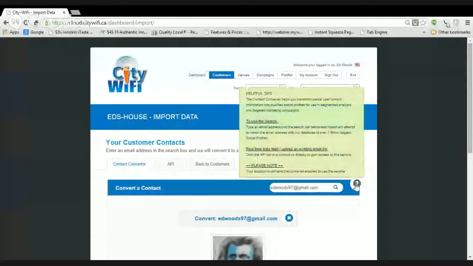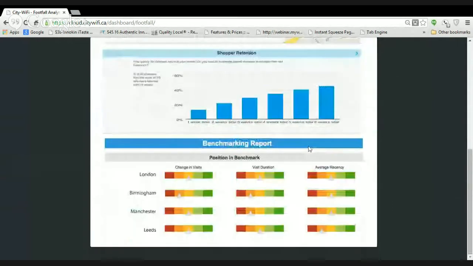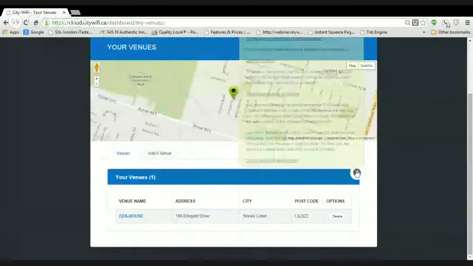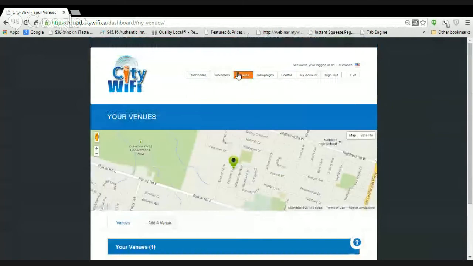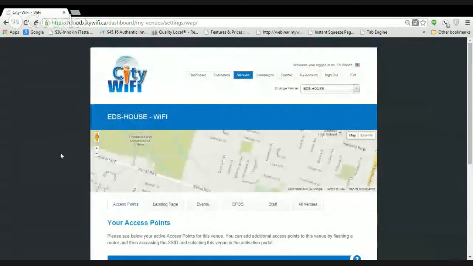Each of them is page specific, so you won't click on this and have it tell you how to create a campaign. Or if you're in Footfalls, there's not one here, because it's just a basic graphic. If you're in venues, it won't tell you how to do one for customers and so on. So speaking of venues, we'll go into the venue that we're on.